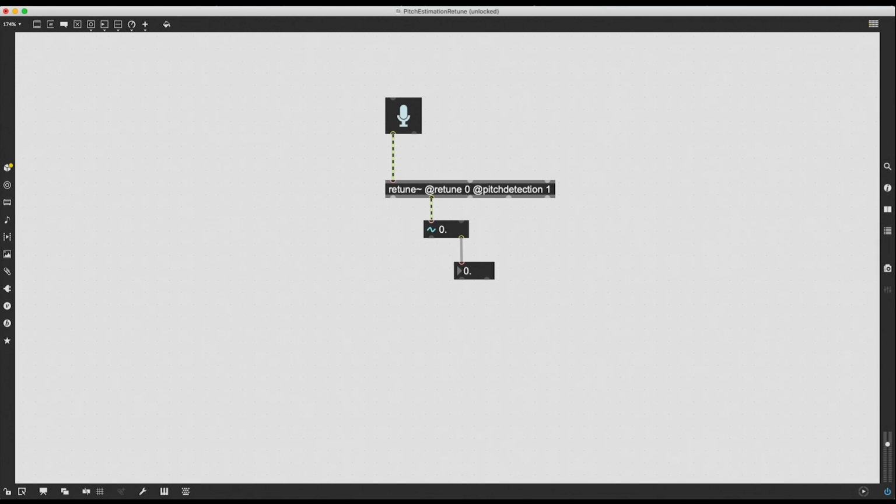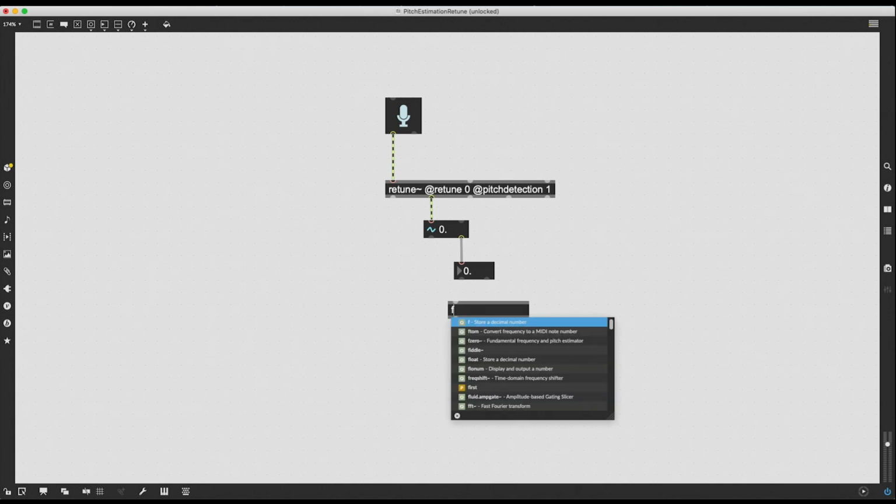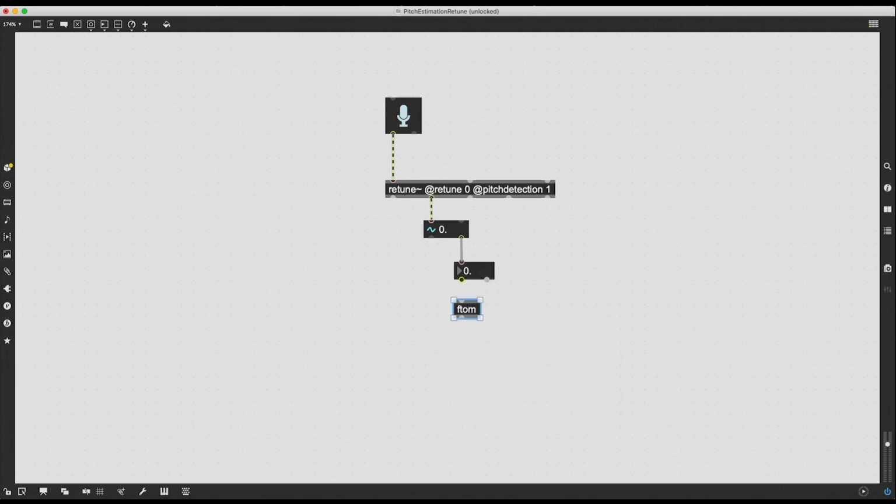Of course, this is in frequencies right now, and I would like this to be in MIDI numbers. It is easier to work with MIDI notes, and then I don't have to worry if it's perfectly tuned or not. So I'm going to create an ftom. So frequency to MIDI note, MIDI number converter, and I'm going to connect it like this. Now this ftom is going to send out an integer number. That is going to be the MIDI number of the note, the pitch that is detected.